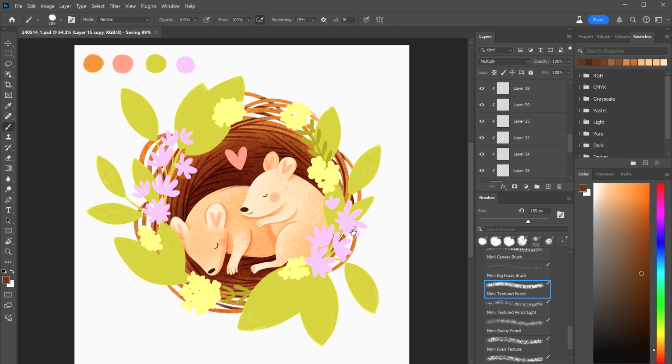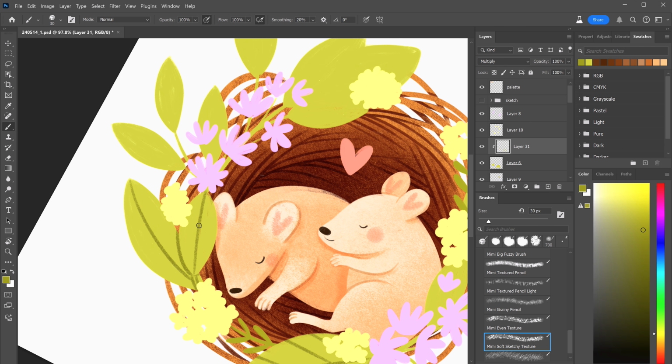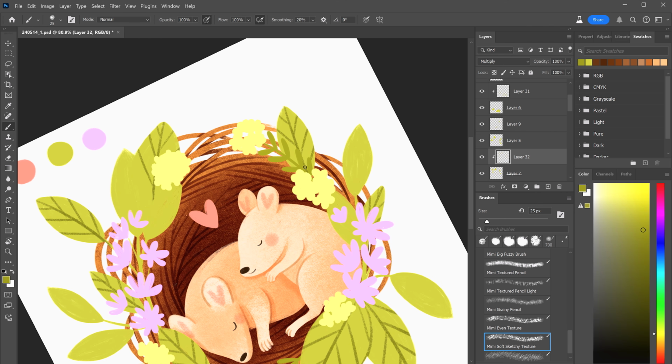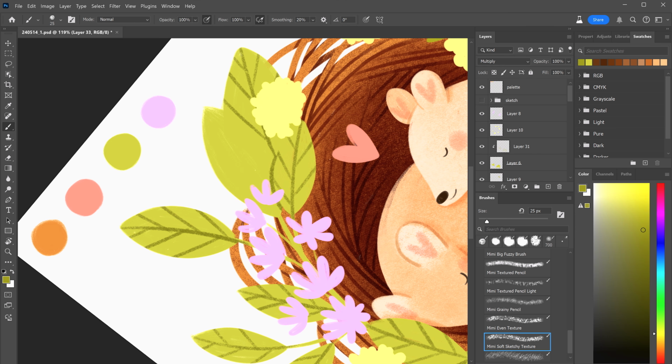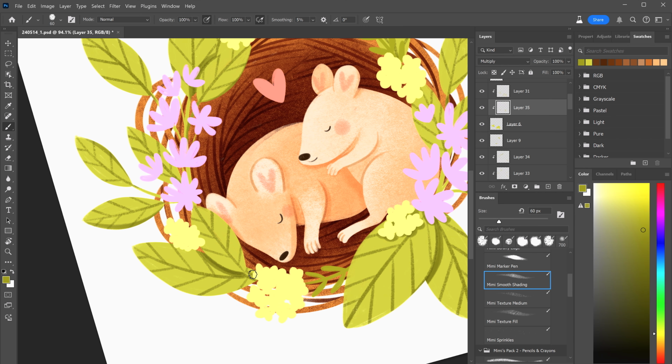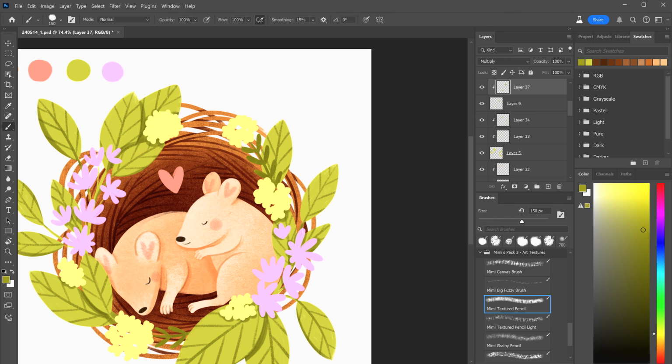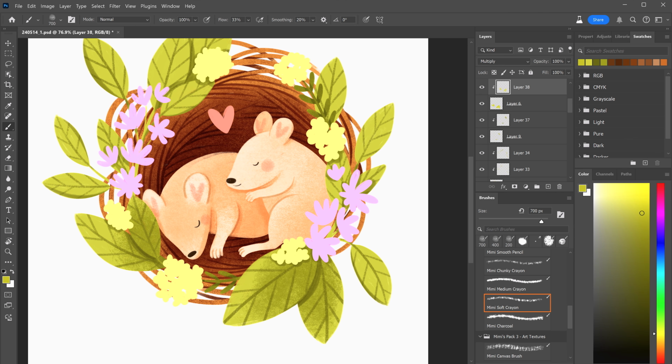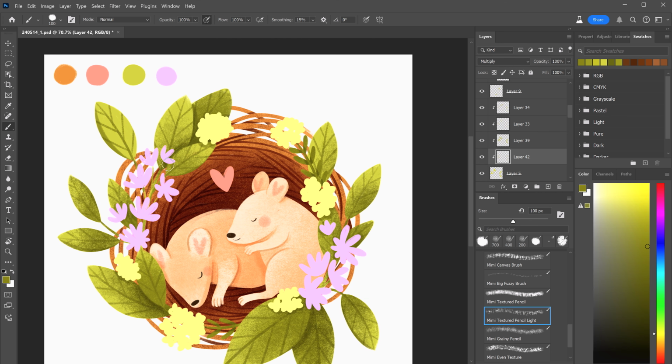Next, I'll turn my attention to the leaves and the flowers. They get the same treatment as everything else, starting with some details for the leaves, and then a few layers of texture and shading as well. I've always loved illustrations with lots of texture, which is why I've made so many texture brushes now, so I always give a pass of texture to pretty much every element in my illustration.